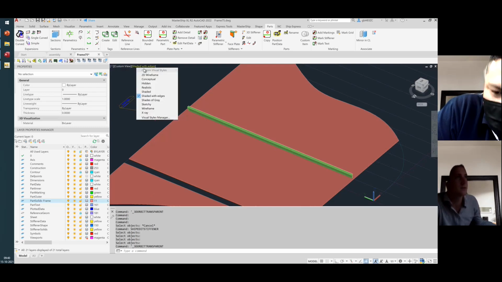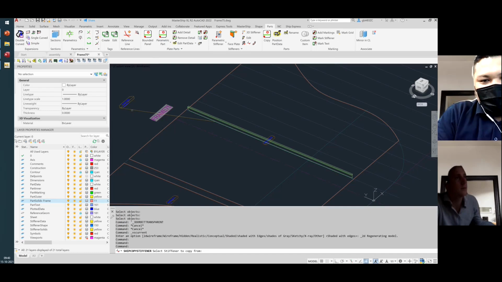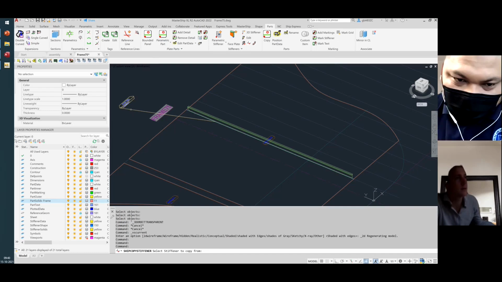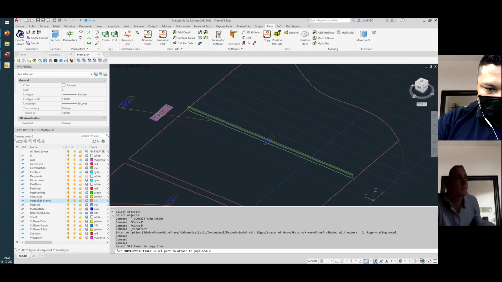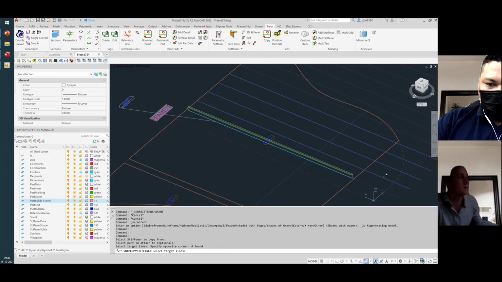So that's straightforward. What we can do now is copy this stiffener using copy stiffener. Then we select the stiffener itself, and then part to attach to, it's optional. In this case, I do it. And I select my target lines, and I only go for these. Do you know why I only select those lines and not those?